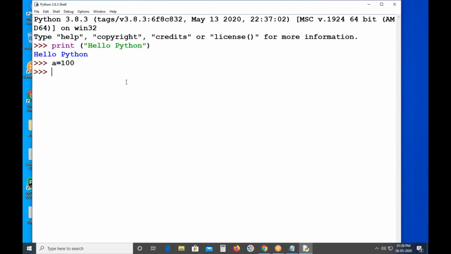Suppose a equals 100. Submit. No output here. b equals 200. Next, print a plus b. It will print 300. Suppose if you want to edit this code, a equals, instead of 100, I want 500. b equals, instead of 200, I want 1000. You can't edit. This is interactive mode.